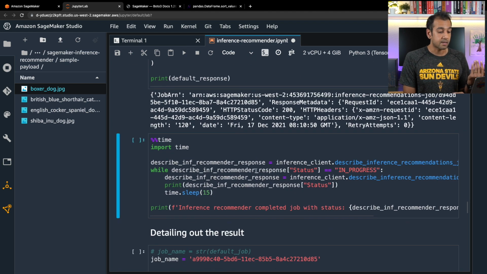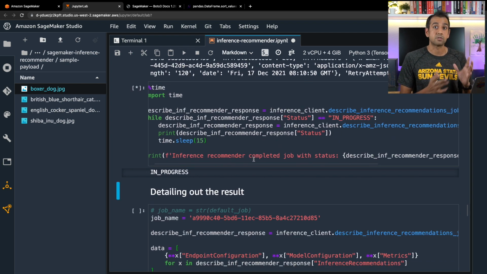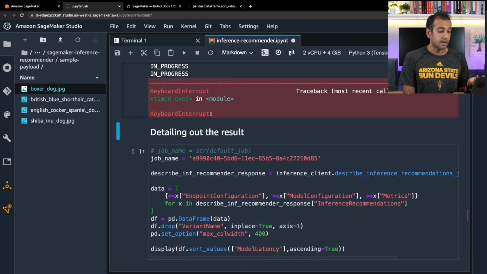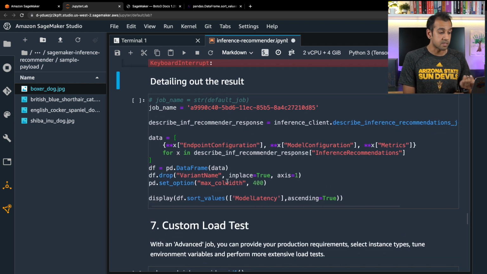This will take quite some time, because it's going to download the container and your sample payload and test it on a variety of instances. Okay, it's going to cycle through all of this, and it's automated. You don't have to do it. Inference Recommender is doing it for you. Okay, now rather than going through this now, it'll take a couple of hours. I'm going to stop this, and I've actually run this job previously.